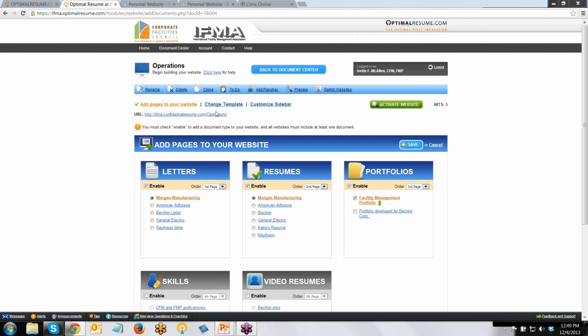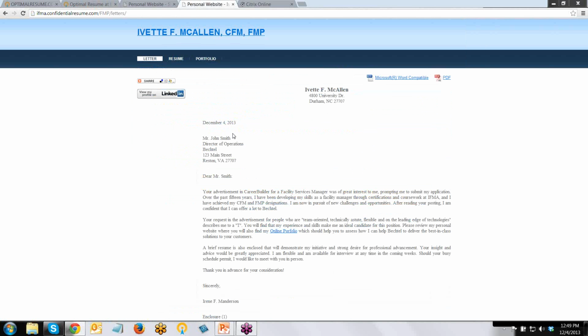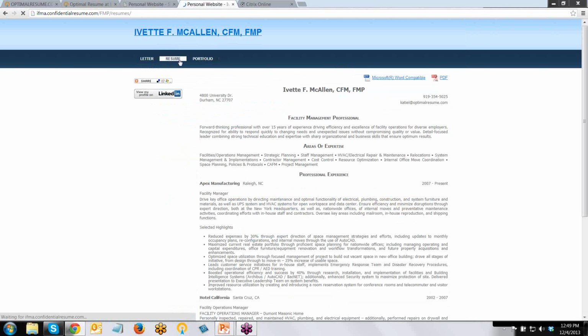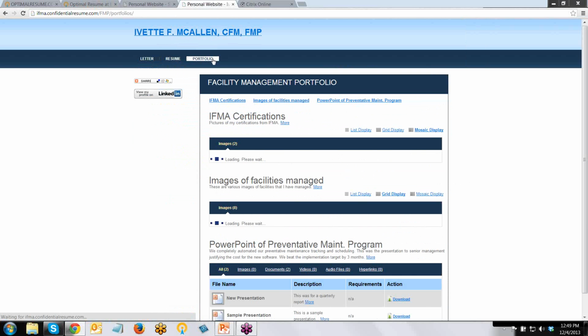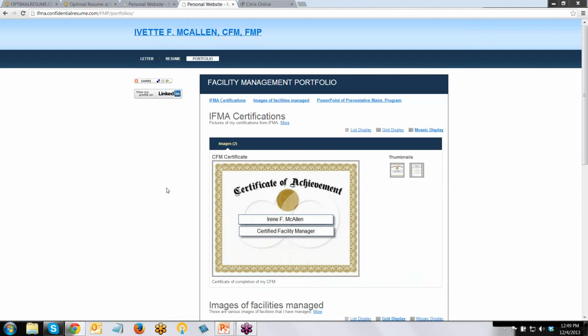And this will contain any of the documents that you've selected, all the different settings that you've selected. And I have an example here of one that was created in this account. So you can see it has the exact resume, letter, and portfolio that I put together, and I can click through those and go through those respective files very easily.